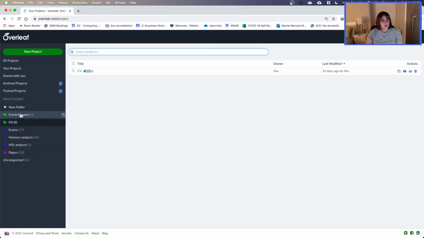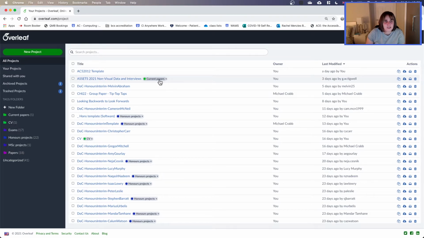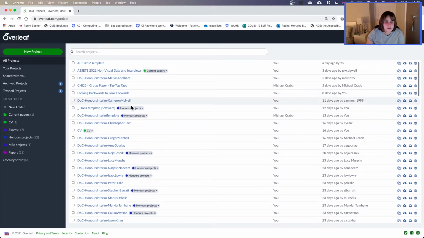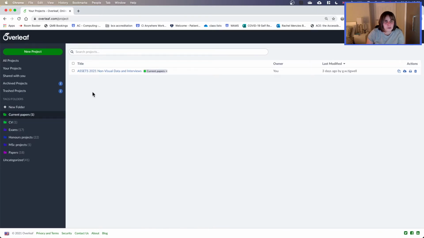So when you log in, you can see that I have a whole bunch of projects that have already been created. And you can see these in a big list. You can see that some of them have labels on them. So in some cases, I've created a folder here for current papers. This is for honours projects and so on. So if I go to my current papers option, I'm currently working on one thing right now, and I can then open that and have a look at what's within it.